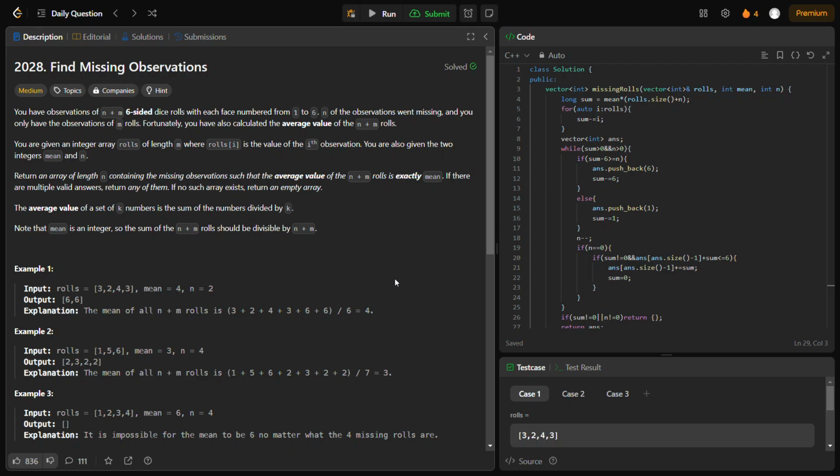Hello all. So today we are solving another Leetcode daily question. So this is find missing observations. So let's understand the description.